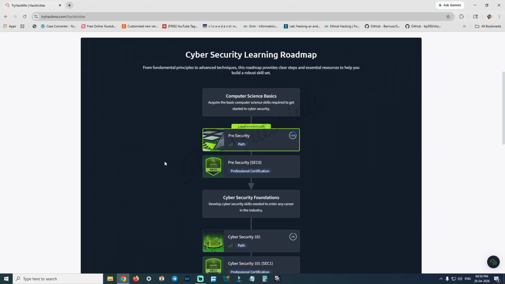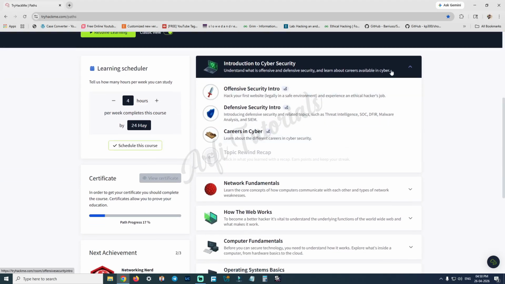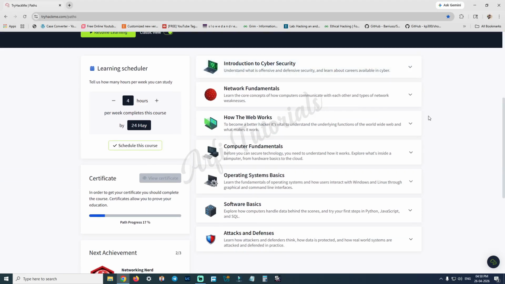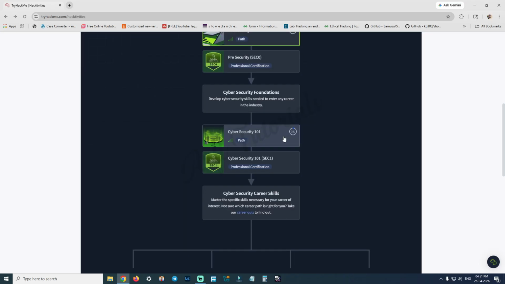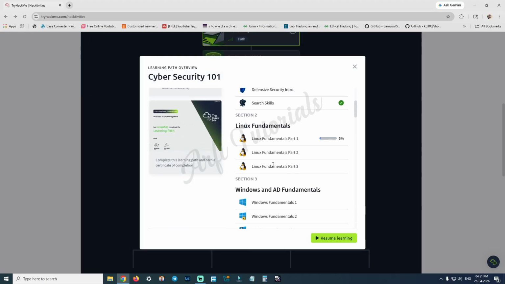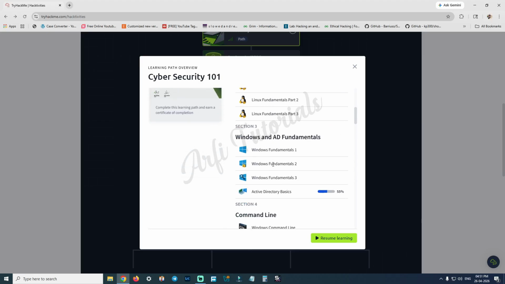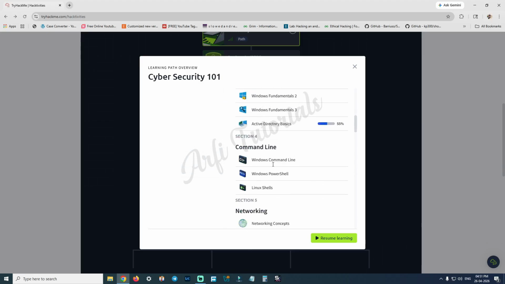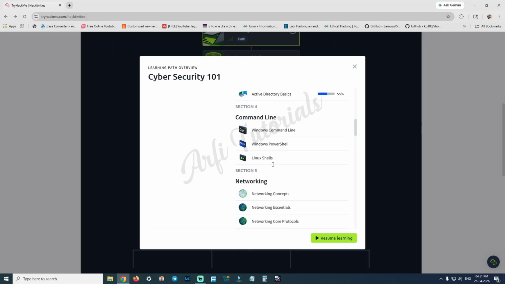If you are new, start with the Pre-Security path on TryHackMe. This path is designed for absolute beginners. It teaches networking basics, web basics, Linux basics, and common security concepts. It helps you build confidence and gives you a strong starting point. After that, move to Cybersecurity 101. This stage teaches the core fundamentals required in the industry. You will understand how attacks happen, how systems are defended, and how security teams work.